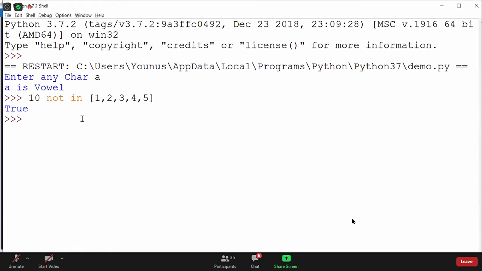Okay, so let's check. You want to check whether 1 comma 2 is available in 1 comma 2 comma 3 comma 4 comma 5, and it says false because it's something different. You are checking for a number, but there is nothing like 1 comma 2 with parenthesis available. So Krishna, it will not work in that.